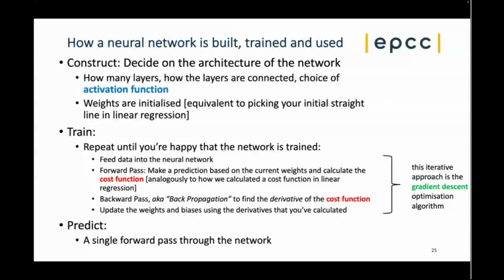So we feed the data into the neural network. We make a forward pass, so we make a prediction based on the current weights, and we calculate the cost function, analogously to how we calculated the cost function in linear regression. And then we do a backward pass, which is sometimes called back propagation, to find the derivative of the cost function. And then we update the weights and biases using the derivatives that you've calculated. So this approach is just exactly the gradient descent optimization algorithm again.